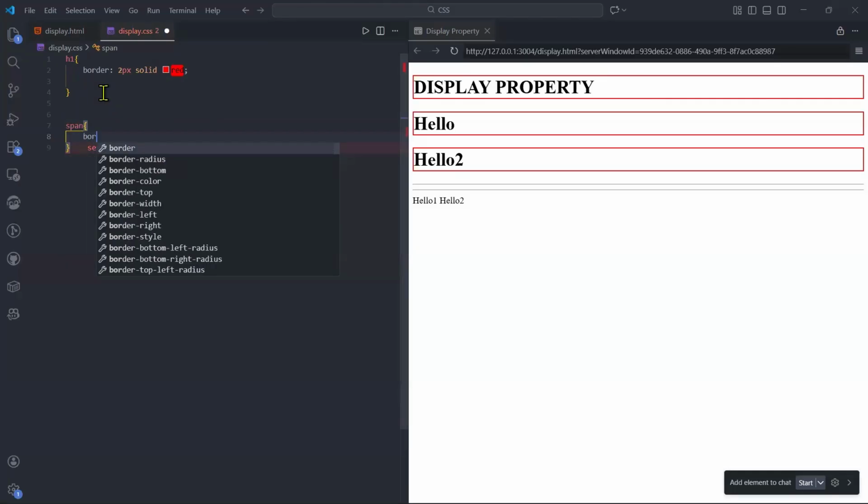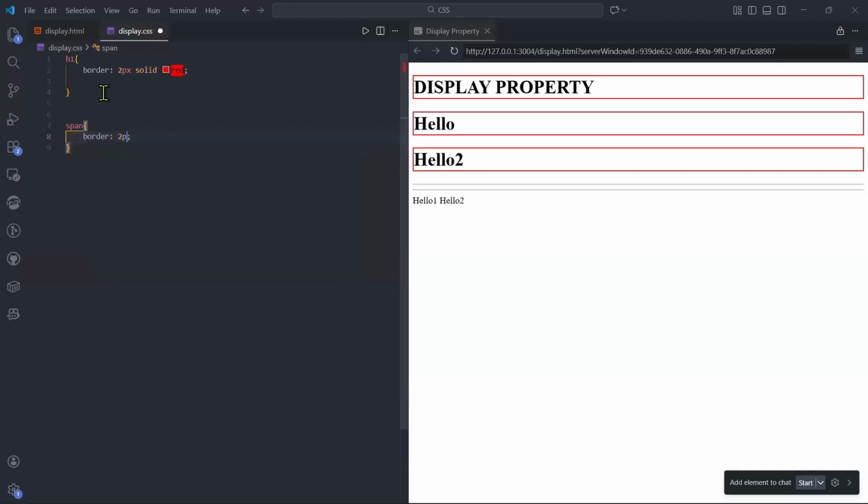Okay, so I'll come here and say span, and I'm going to also give it a border, 2 pixels, and say solid. Maybe you can use dotted so that it will be different. And I give it blue color. Maybe I can increase this for you to see. Maybe 5. Maybe I can leave it as solid. Right? So what happened?